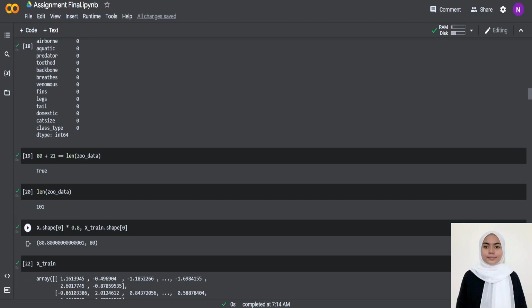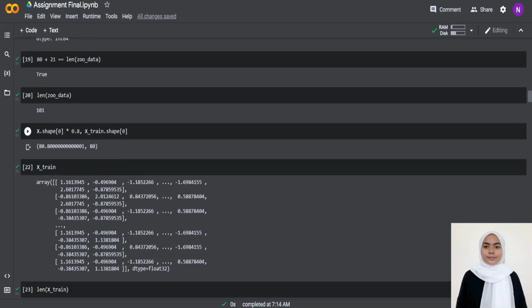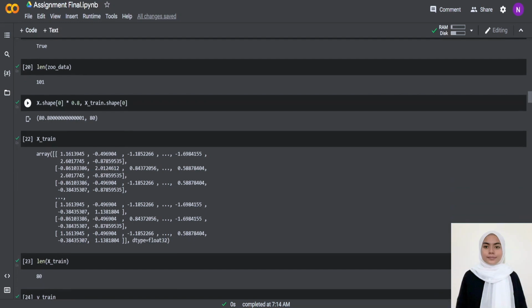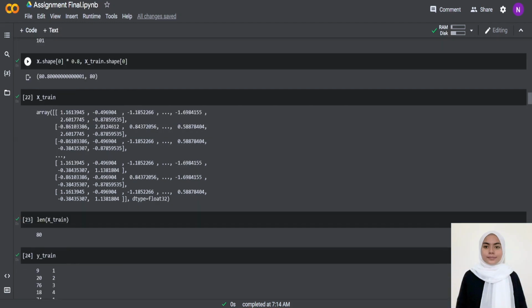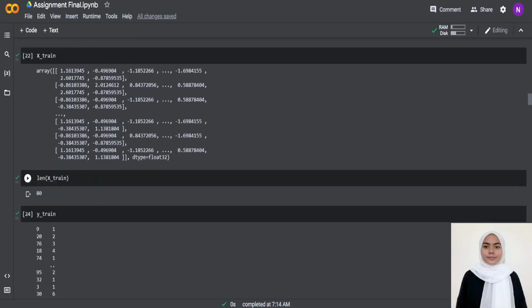For output 21, 22, and 23, it shows that X-string has the length of the key, and to make sure it is true, we run the length of X-string, and yes, it has the same length as the key. Then we repeat the same process for Y-string, which also has the same length as the key.